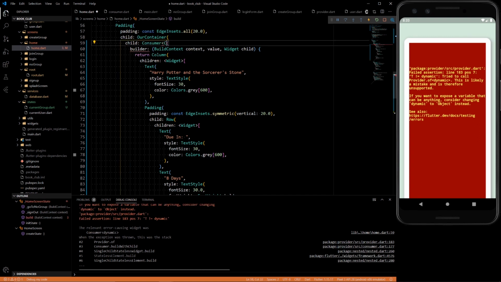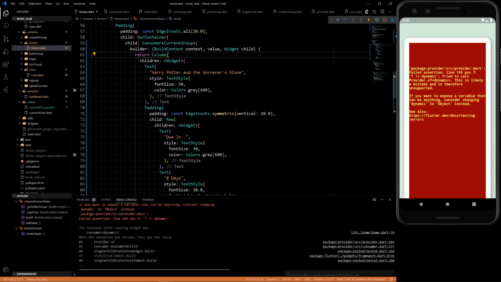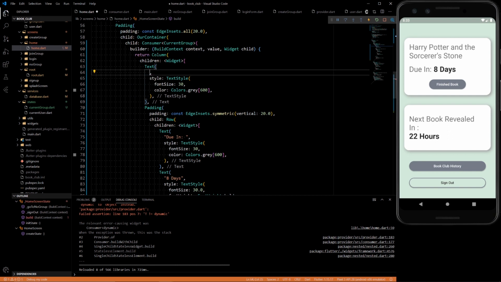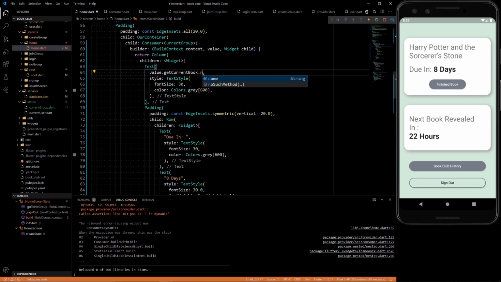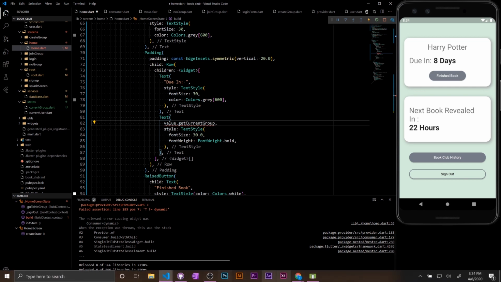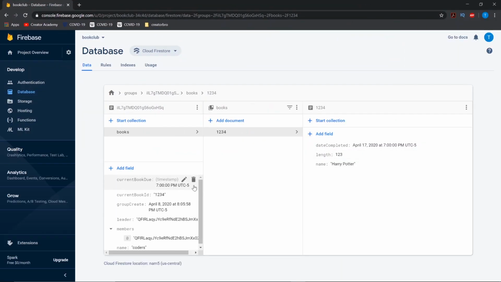So we need to make sure we put what consumer thing we're listening to. So the group state is the one we're listening to. So now if we refresh there, everything's there. So for the text, we want to do value dot get current book, the name. If it's null, return loading. Harry Potter, perfect. And then for due in, we can get, I think, value dot get current group, since our due in is stored in the actual group field, current book due, that's where it's stored.